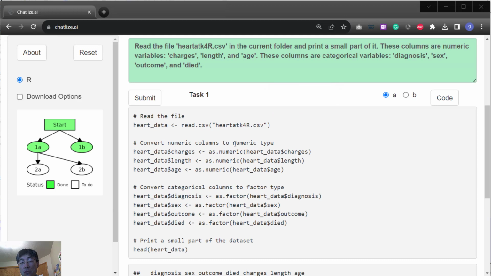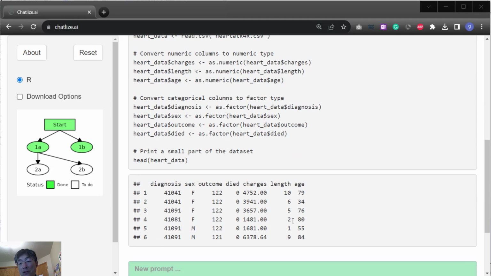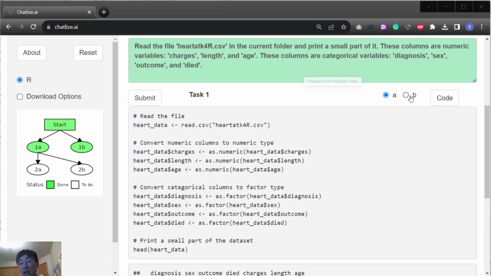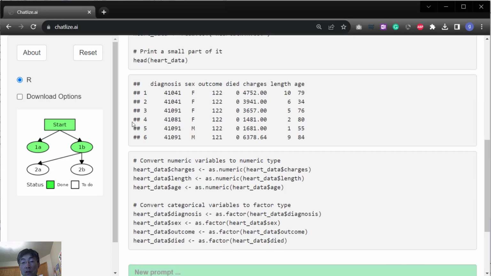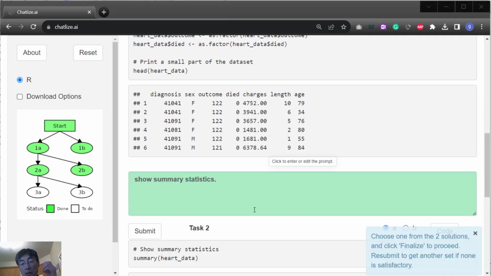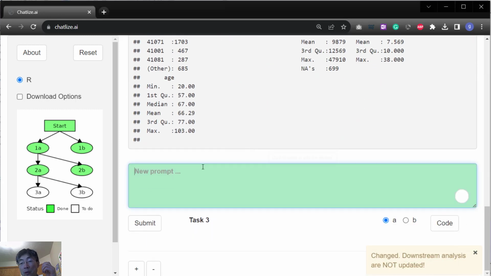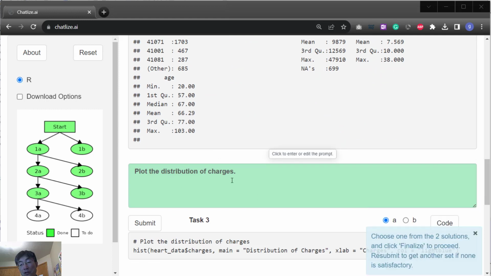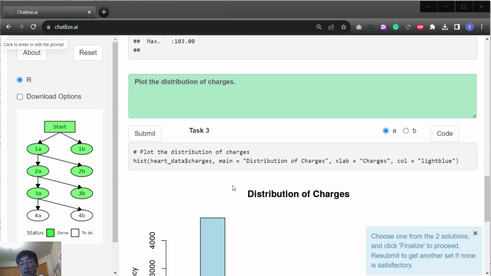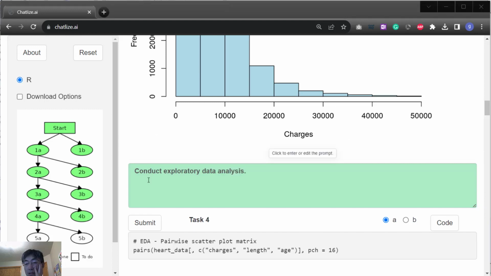You can see the code. This is generated by OpenAI GPT-4, and this is the first part of the data. In Chatlize, you have multiple solutions. Both solutions are fine. You ask it to show some summary statistics, and then you can keep going like this. For example, you can say plot the distribution of charges, and then this will show the result. For more challenging tasks, just say something like conduct exploratory data analysis.